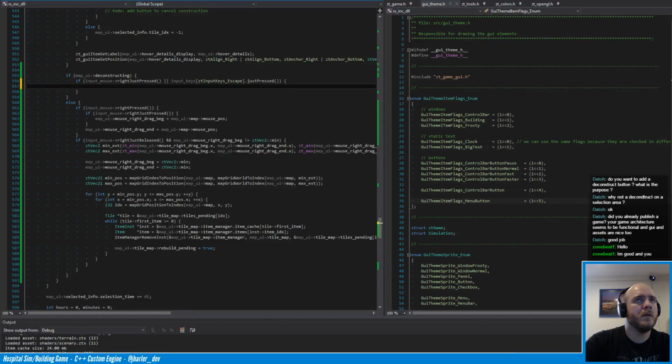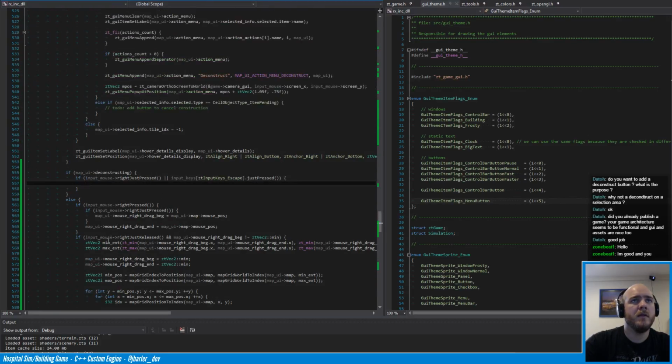I'm working on adding some deconstructing functionality to my game. I don't know if you've been here before, but I'll show you what I'm working on here as soon as I get this into a compilable state.